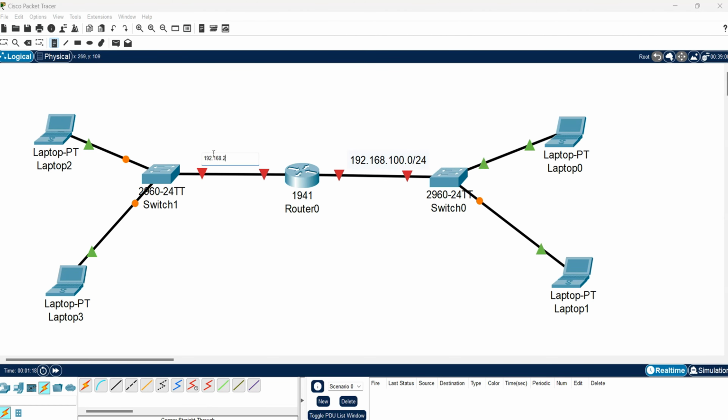And this side will be 200.0. So they're actually on different networks. So if this device sends a broadcast, the broadcast will not pass through the router. Remember, the router stops the broadcast. All right. So the router breaks up the broadcast. So I have two segments here, or I could say two broadcast domains. In other words, two different networks.